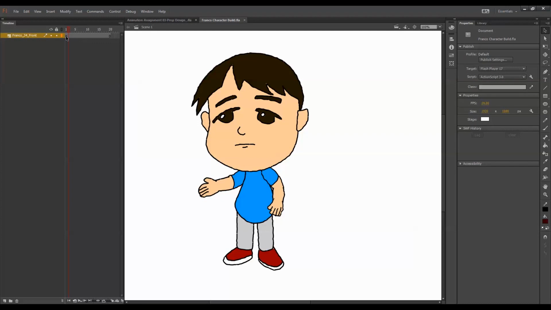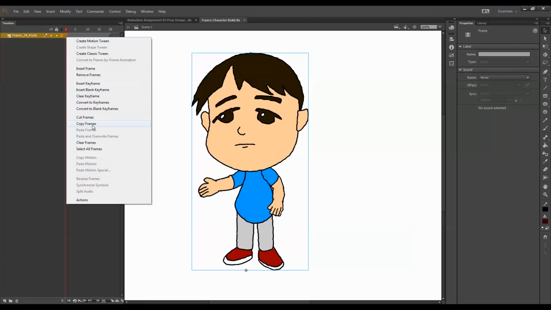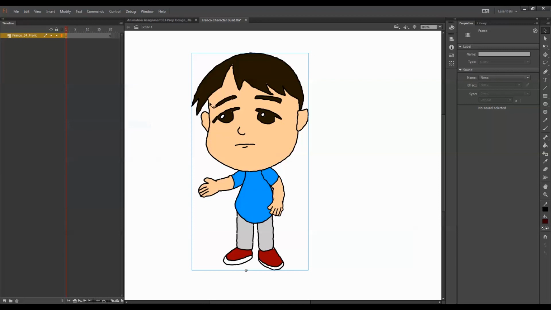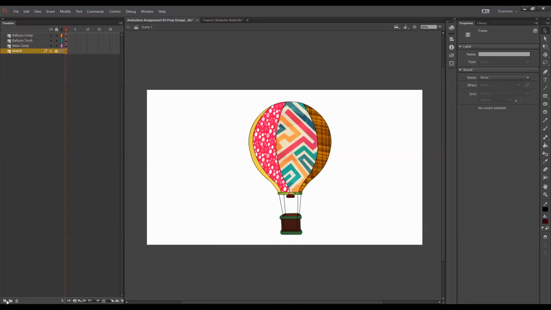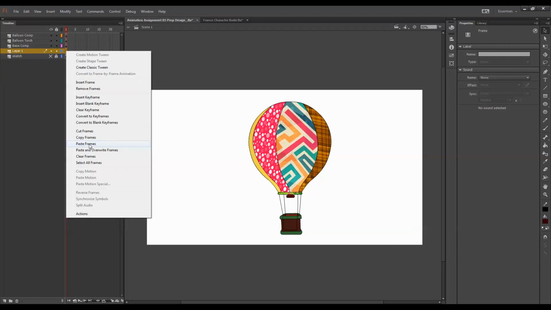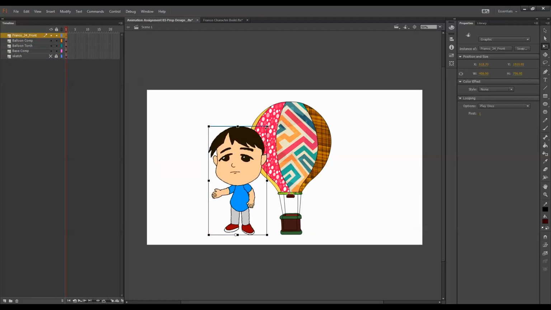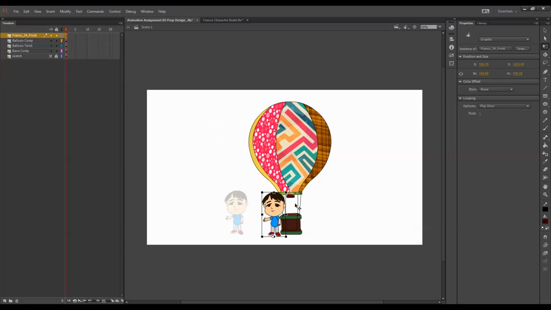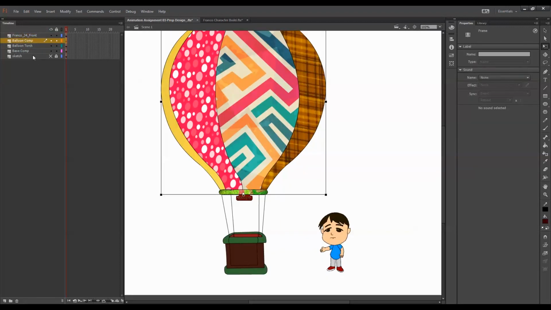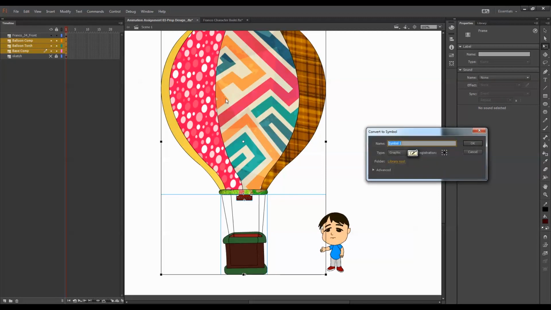I'm going to copy him, copy frames from the timeline here, and I'm just going to paste it right here and rearrange this. I'm just going to resize Franco and reposition him. I'll put him next to the hot air balloon. Next, I'm going to make sure all my hot air balloon comp are in one symbol by selecting it all and hitting F8, convert to symbol, and I'll name this hot air balloon.